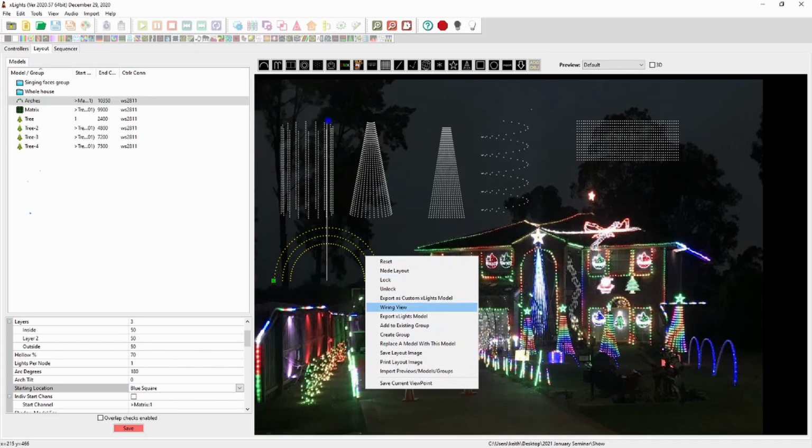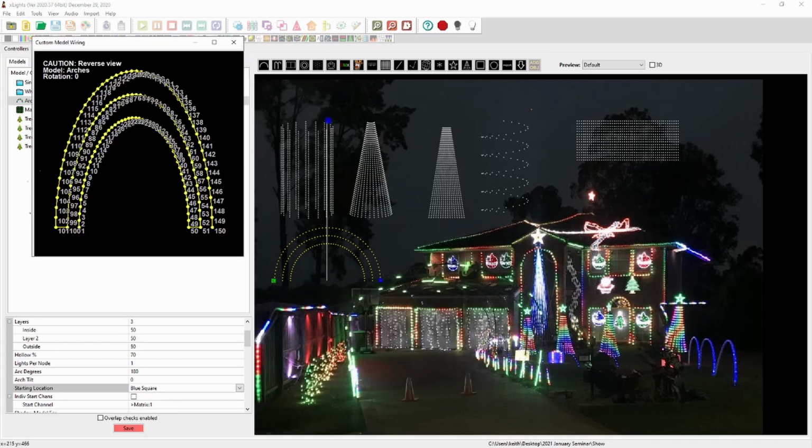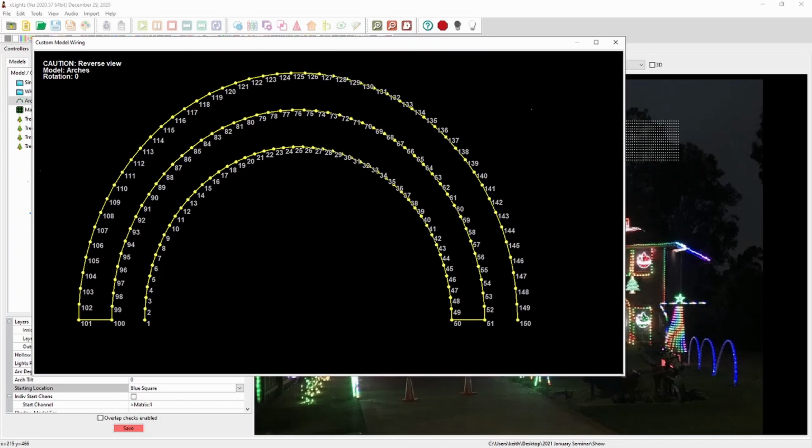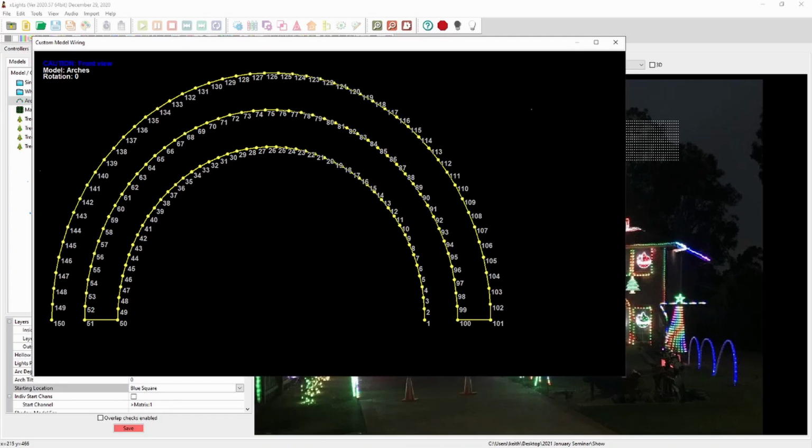Notice that when you click on wiring view, the wiring view is always by default the reverse view. The reason for that is the most common use of the wiring view is for people that are pushing pixels into the back of Coro. And because you tend to push the pixels in from the back, having the reverse view makes a lot of sense. If you want to change it to the front view, you just have to right click and change it to the front view.